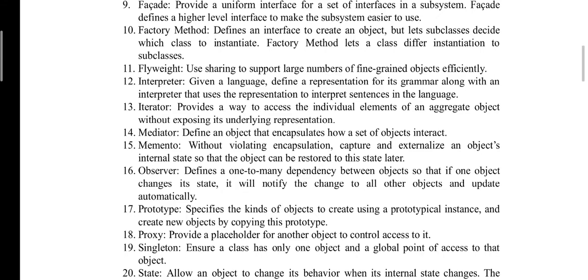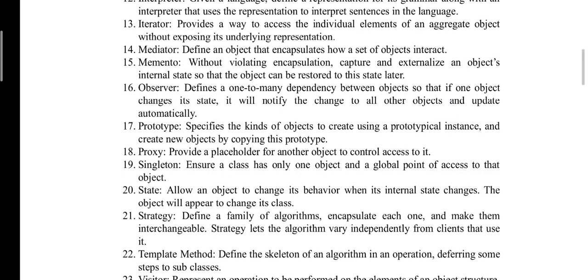Observer. The next is the observer design pattern. The observer design pattern defines a one-to-many dependency between the objects so that if one object changes its state, it will notify the change to all other objects and update automatically. This is one of the very good design patterns, that is observer. It defines the dependency between the objects, one-to-many. Many objects are dependent on each other for carrying out their responsibility, and there are one-to-many dependencies.